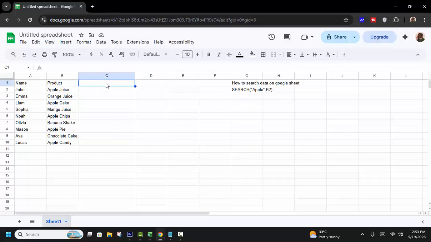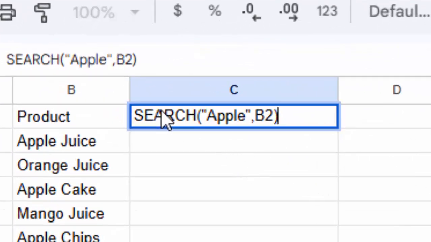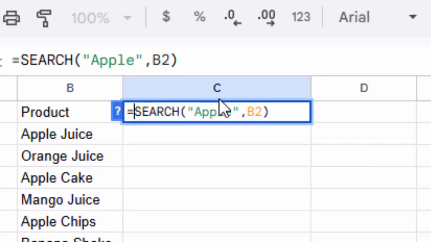Click anywhere, use this formula, press copy, search, round close bracket, apple B2. First press equal, press enter.